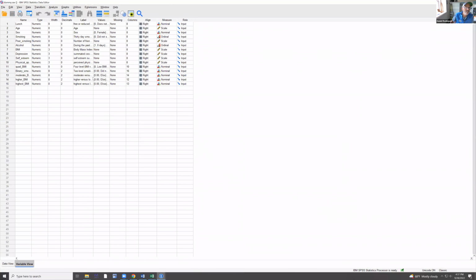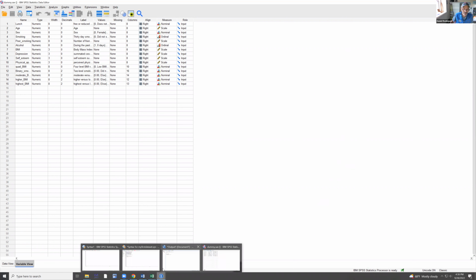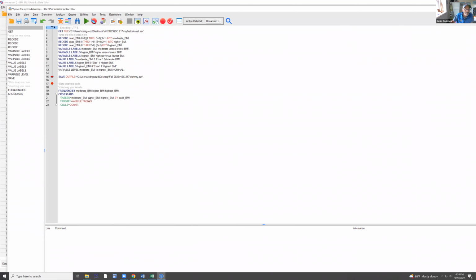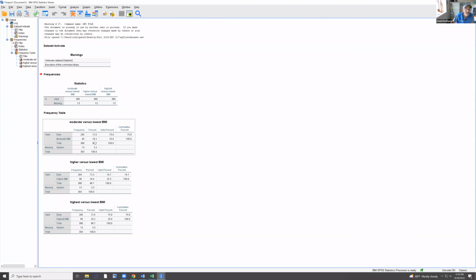So I have this new data set that includes my created variables: moderate BMI, higher BMI, and highest BMI. Now, just to make sure everything is okay, I went ahead and created some code for testing it. So these are my three variables. I'm going to run this code, so I highlight this and just hit the green button. And it says there's 380 valid cases, there's 13 missing cases. And for each of the variables, I get the frequency, which is the sample size, or N if you like.